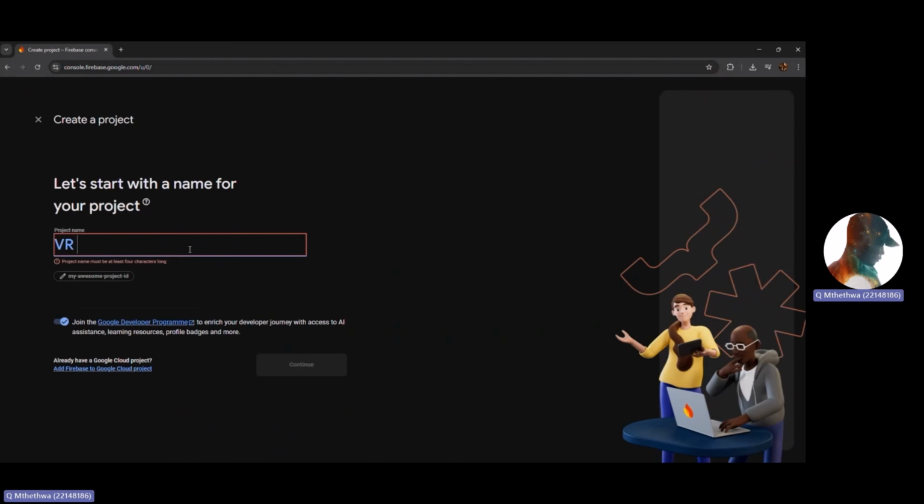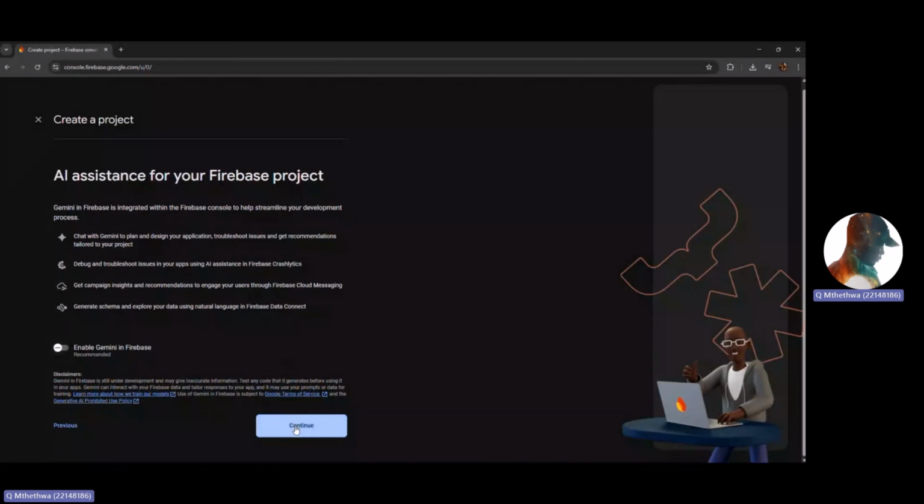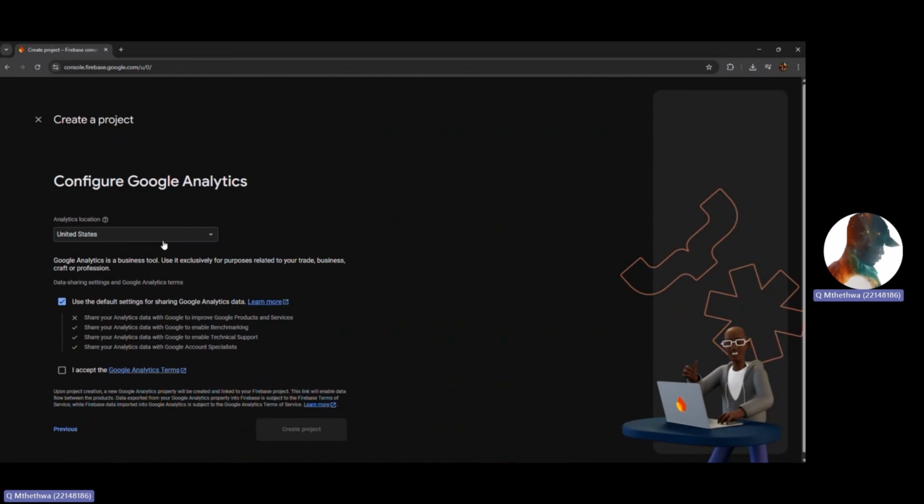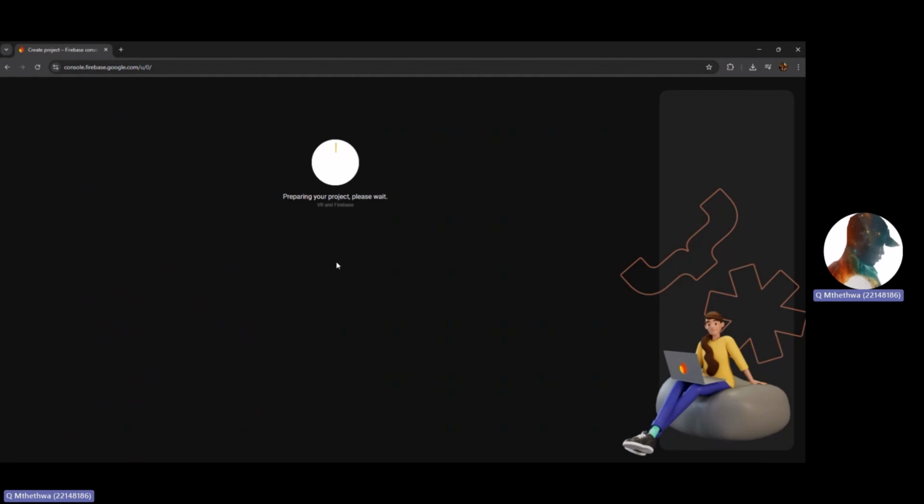You can decide the name for your project. Here I'm just going to call it VR in Firebase, and I'm going to be moving on. You can choose what you want to enable. I'm disabling that, or I can just leave this on and continue. You choose your location, but it's usually best to leave it as it is, accept the terms and conditions, and then create your project.